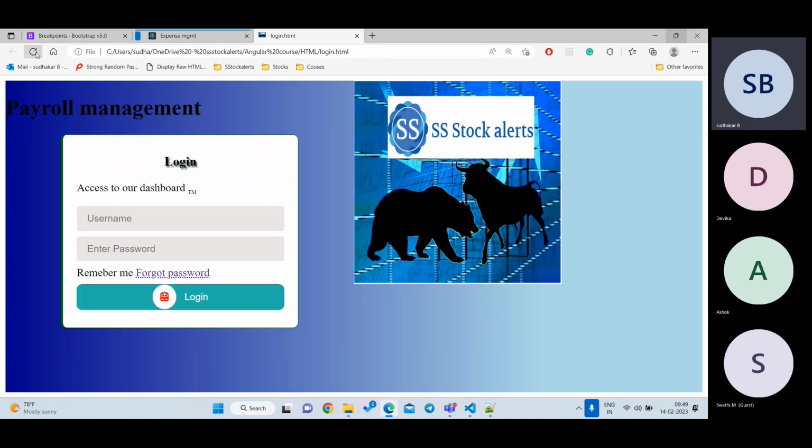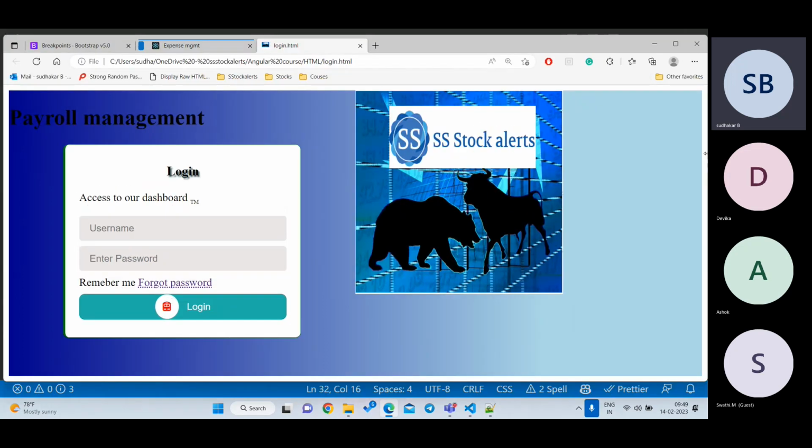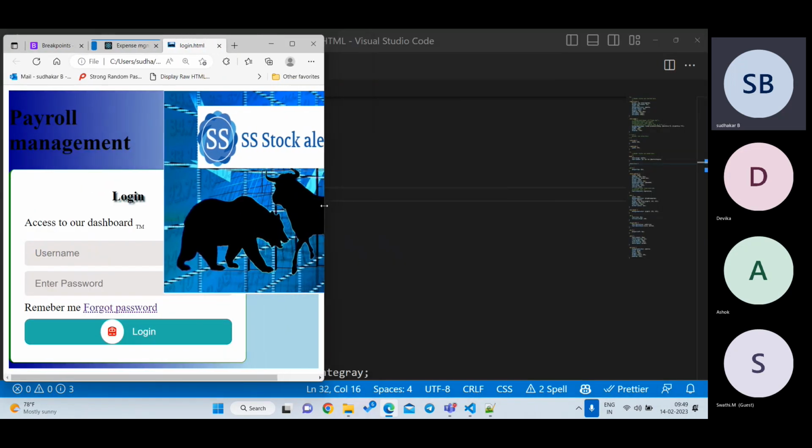So let's go and reload the page. Still the same. Okay, so whenever I want to reduce the screen, okay, reduce the screen. Now what do we want to do?